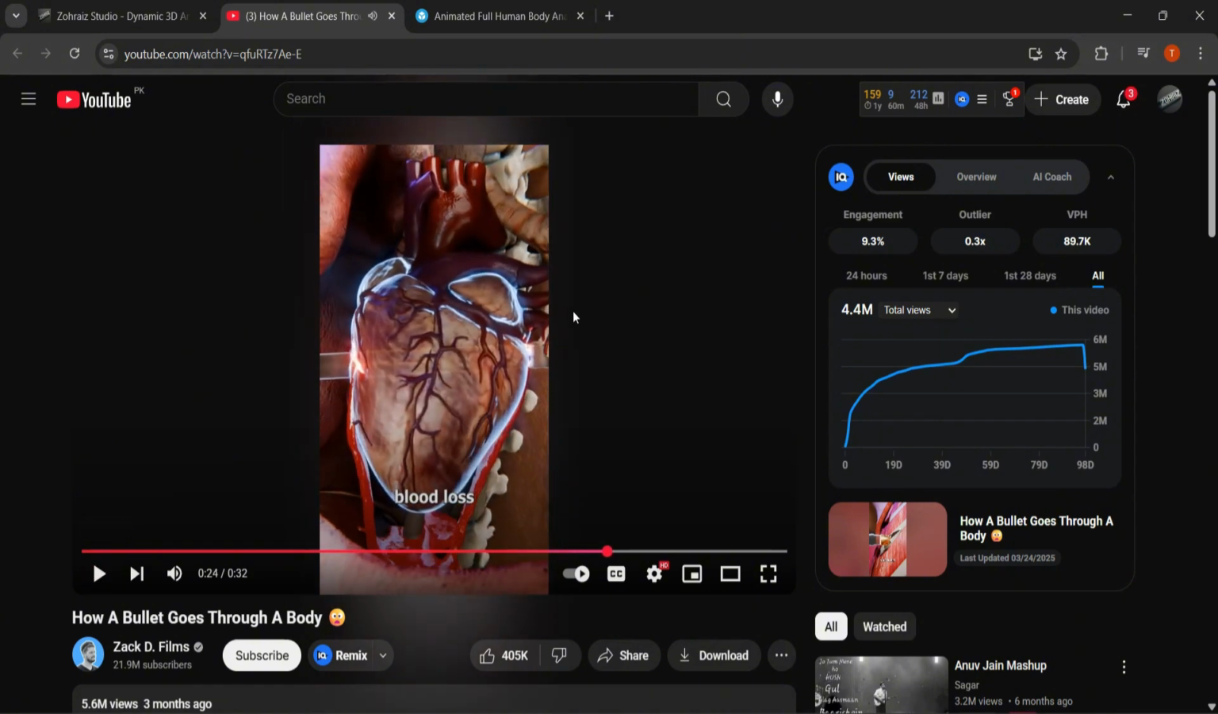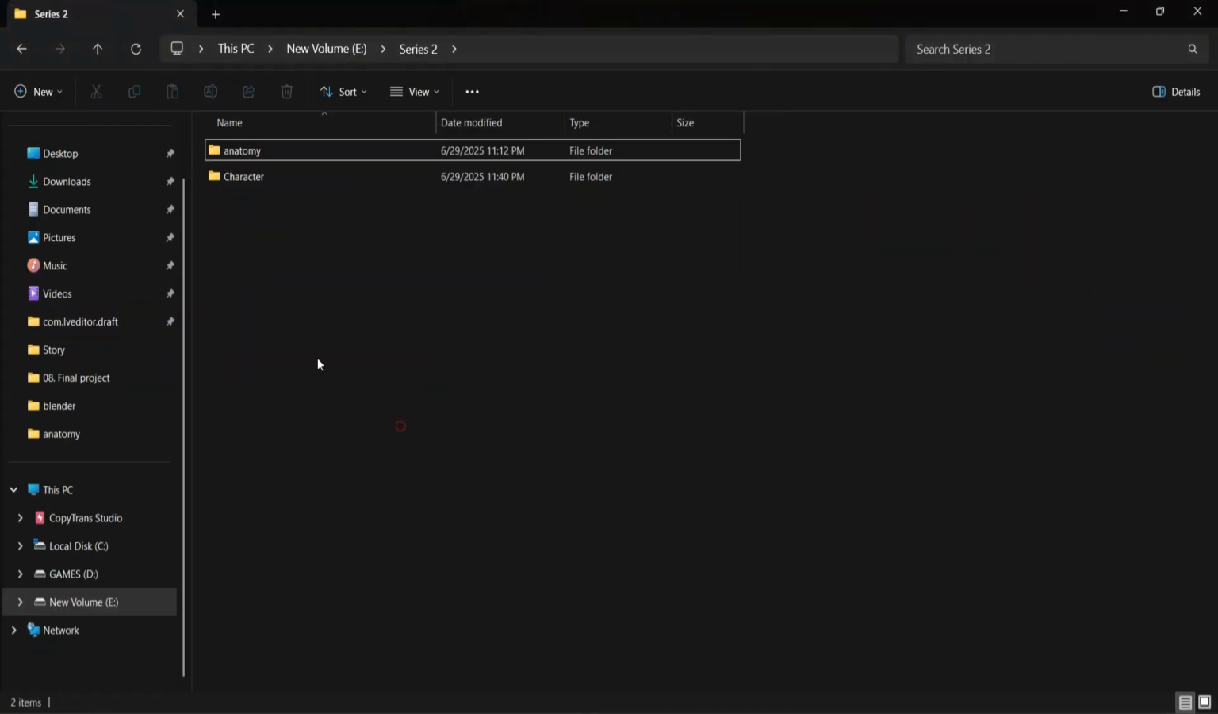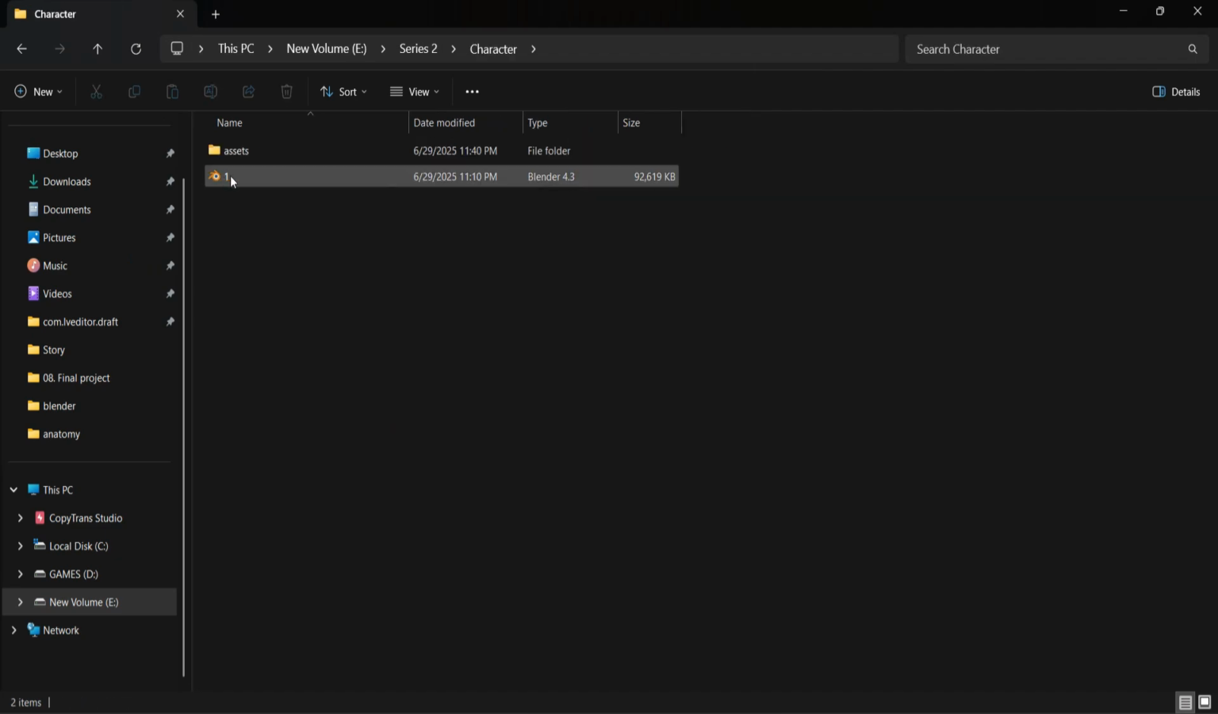Okay, so I'm going to recreate this video, and I will explain all the effects like blood oozing out, this ghost effect around the heart, and everything I will cover in this series. And one more thing before starting my series, I'm going to use this character. Okay, let me open the file.